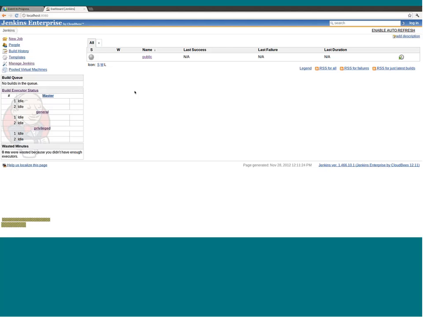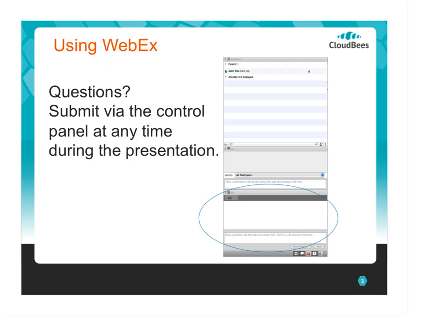As you can see, I'm running Jenkins Enterprise by CloudBees 12.11, so that's the most recent version that was just released a couple weeks ago. And you see here a pretty basic Jenkins home screen where not much has been done so far.